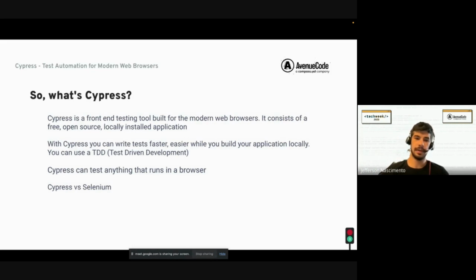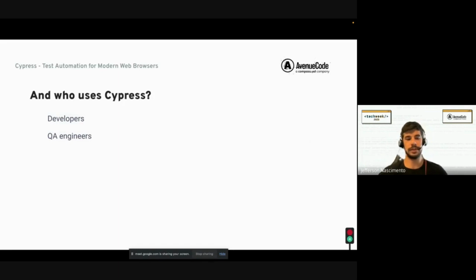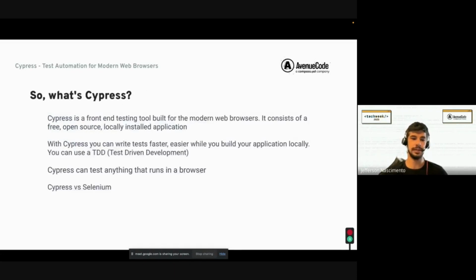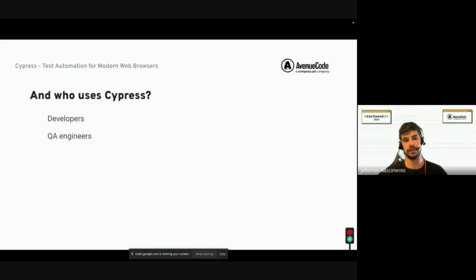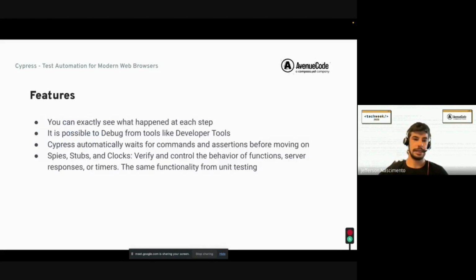So who can use Cypress? Cypress is designed for developers, first because of TDD, and also for QA engineers who have a lot of work to do on that. Cypress has a lot of features, so I will show you some of them here.